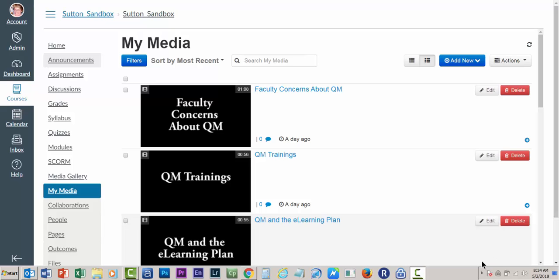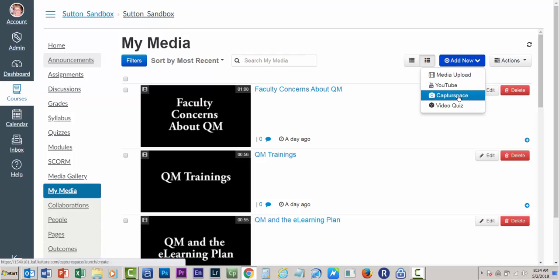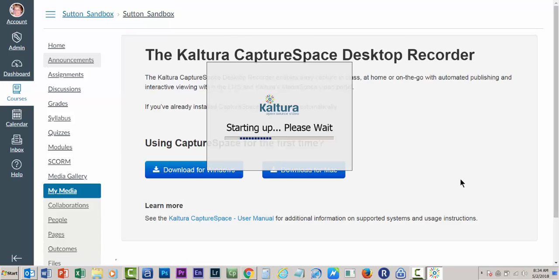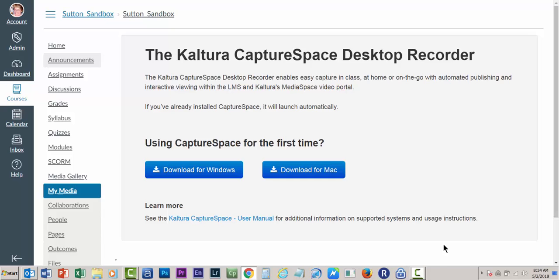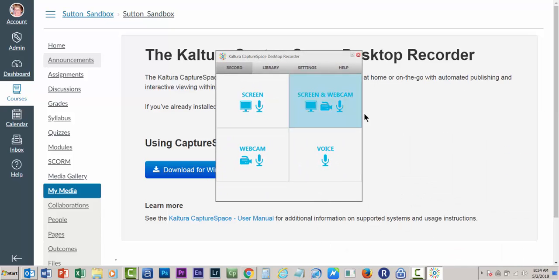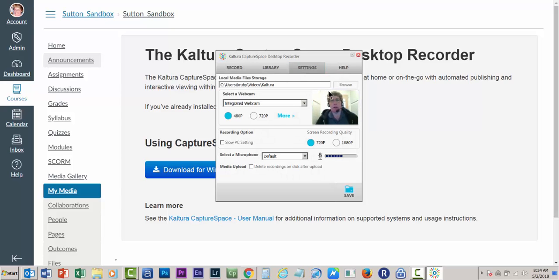So when you go into My Media to do a capture space, I've already downloaded it, so it'll pop up here in just a second. Here it is. Under settings, it will automatically turn on your webcam whether you're going to use it or not, so don't freak out when you see that. Under settings, there's this local media file storage. I've already changed this, but by default on a Windows PC it goes into your AppData and Local and all this long line of stuff.